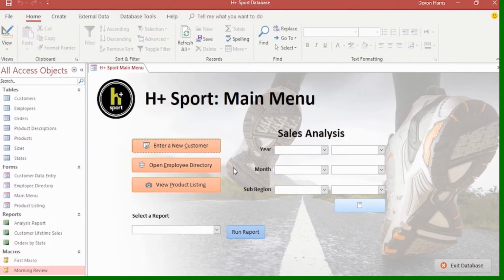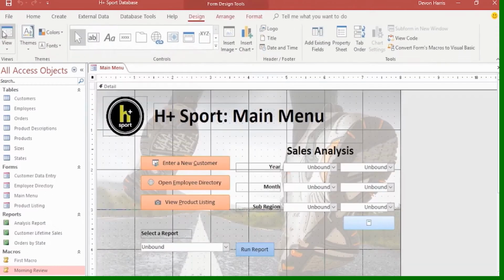Let's go through the process of adding a button to initiate our Morning Review macro. I'm going to take the main menu form that I have open up here, and I'm going to switch it over into Design View.